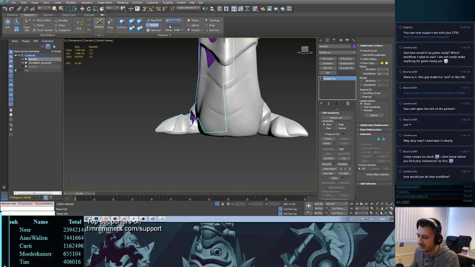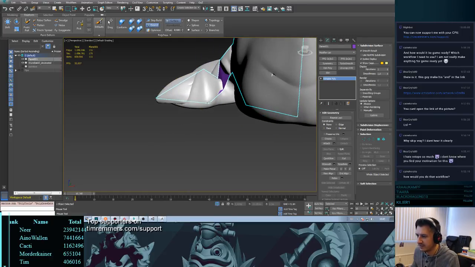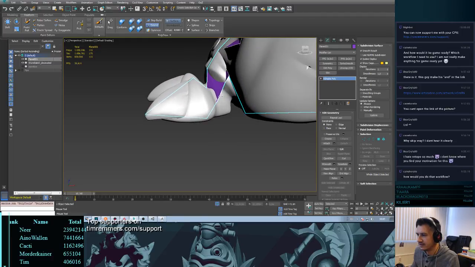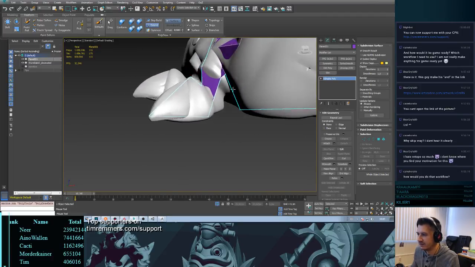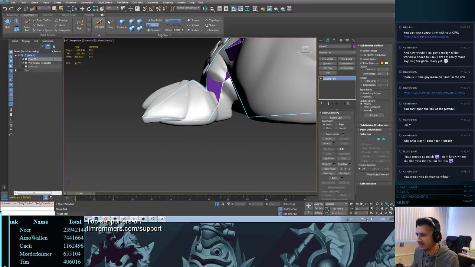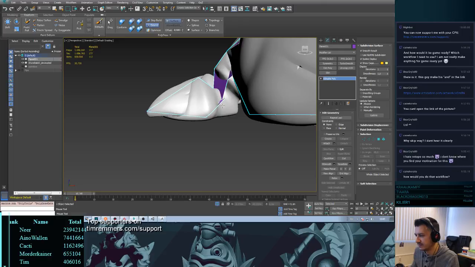Well, just make it low poly. Just make it low poly and export it to a game engine. So just download Unity 3D for free or Unreal for free and just export it. Don't be scared.